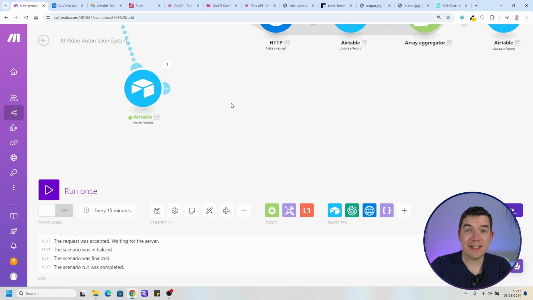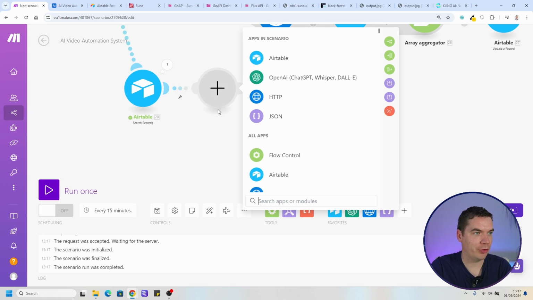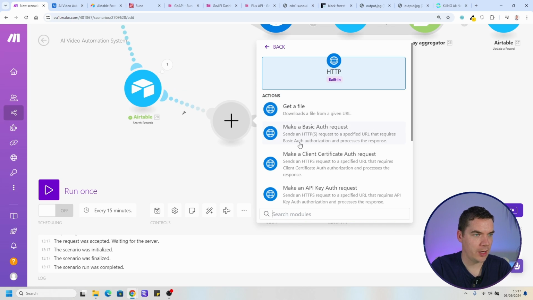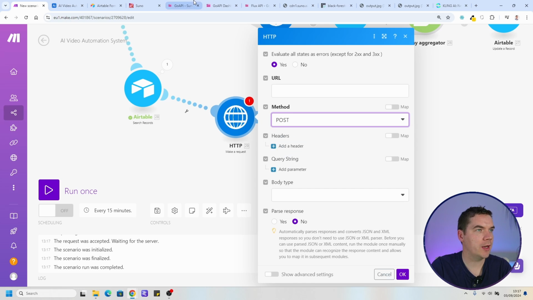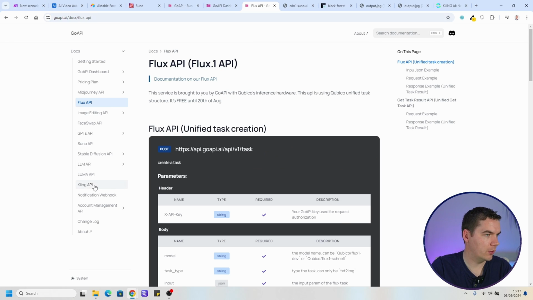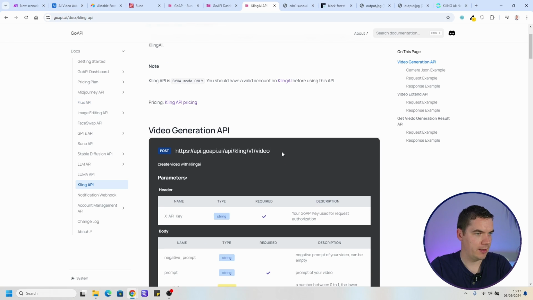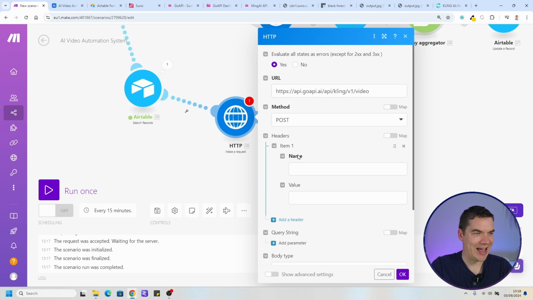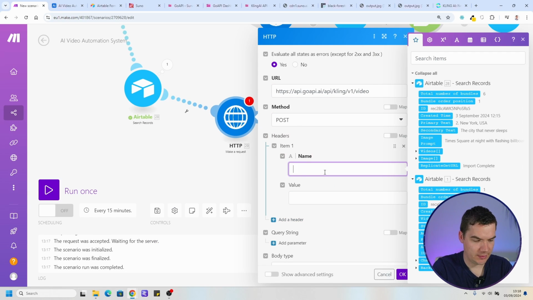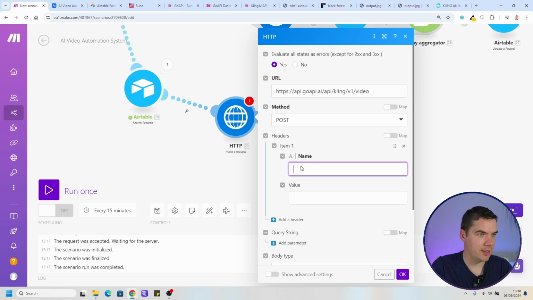Okay. Next up, we need to hit the Go API to trigger the Kling AI generation. So come in here, HTTP, make a request. We're going to post to the API. If I go to the Go API docs, we're looking for Kling API, and that's what we need to post to. So copy that out and drop it in there. And then we need to add headers. Again, they're looking for this X API key to authenticate.